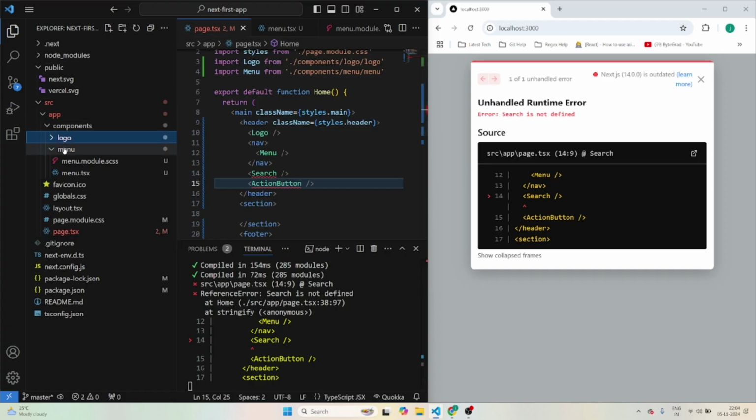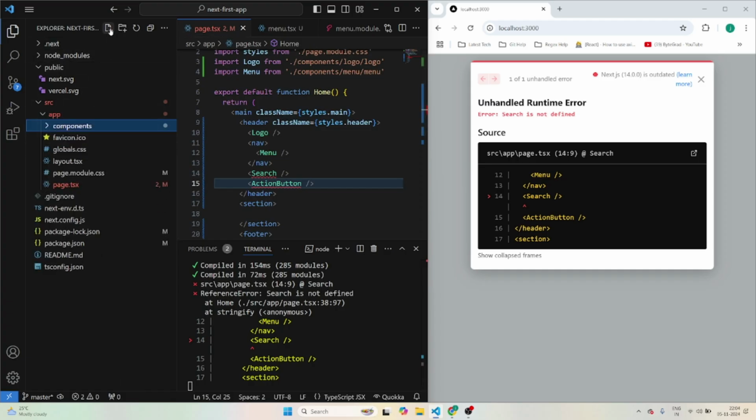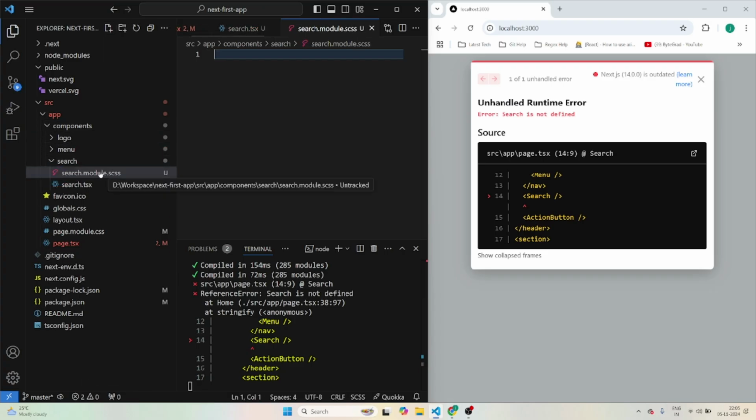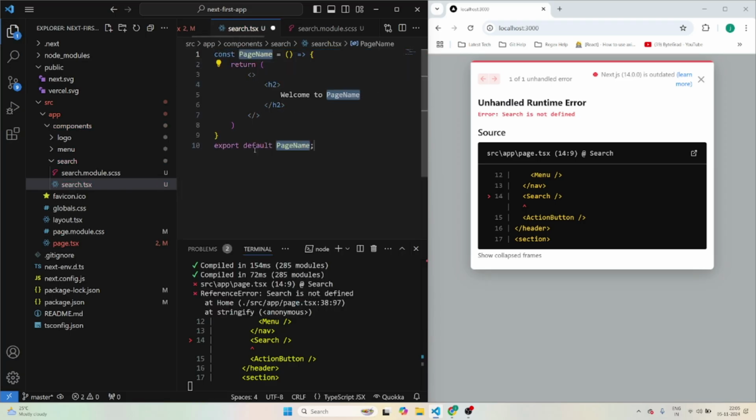I'll go to menu or components, I'll add something called search.tsx. Once you have search, we'll also be requiring styles for this thing, so I'll just add search.module.scss.